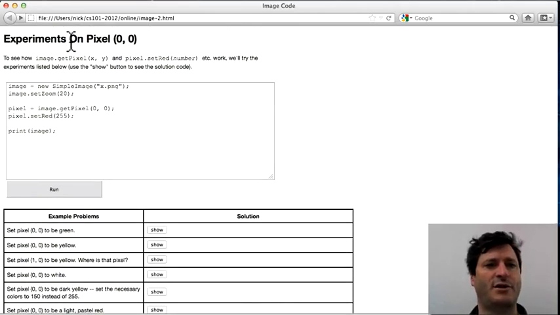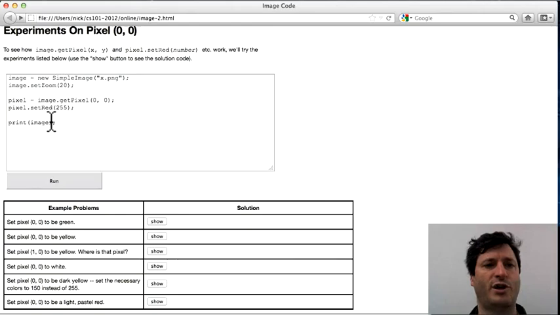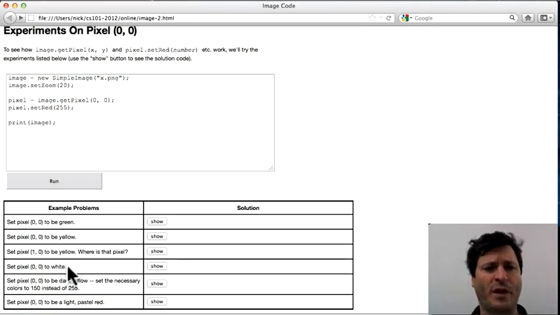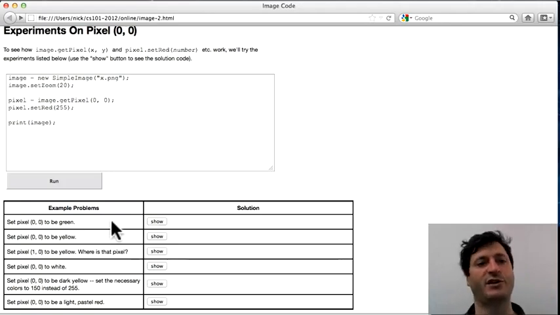All right, so the format of this is I've got a little code area here with some starter code in it. And then in this table down here, I've just listed a bunch of little challenge problems, like, set something to be green or yellow or whatever, and we'll go through them. For each one of these, on the right-hand side, there's this little show button, and you can click that to see the solution code. So later on, you can go to this page yourself, and the experiments I've tried, you can just try yourself or try variations of them or whatever.